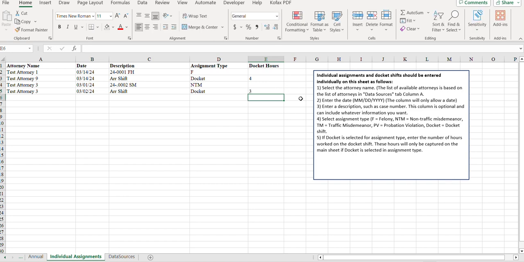When you're putting in a docket coverage, you have to select docket and put hours. If you don't select docket, it won't count the hours. If you select felony instead and type in hours, it's not going to count the hours. It will only count the hours if this says docket. You don't want to put any hours in if you're talking about just an assigned case. That's what we're doing here. So you see, it's a very simple spreadsheet: attorney, date, description, assignment type, and docket hours if necessary.